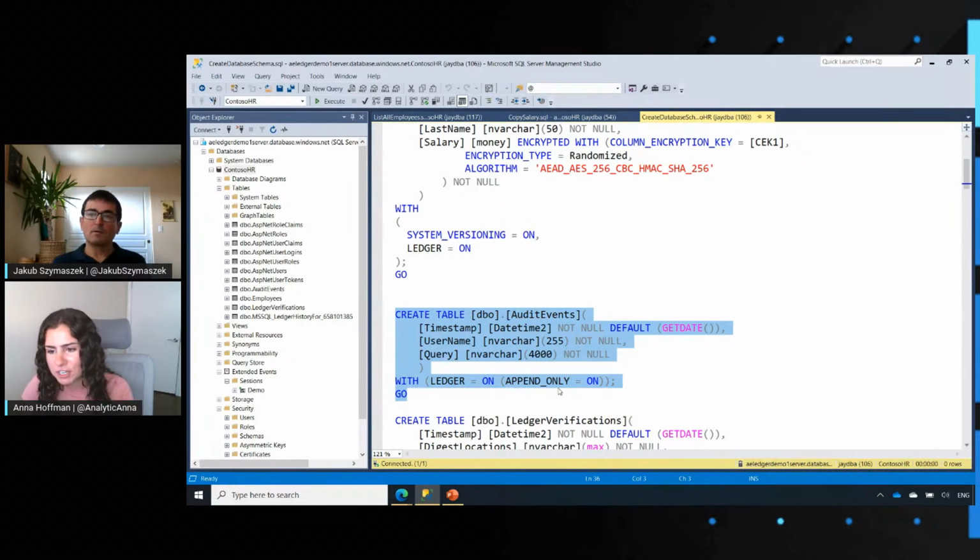And then one question that came through is, this capability is pretty new. Which regions is SQL Ledger supported in today?